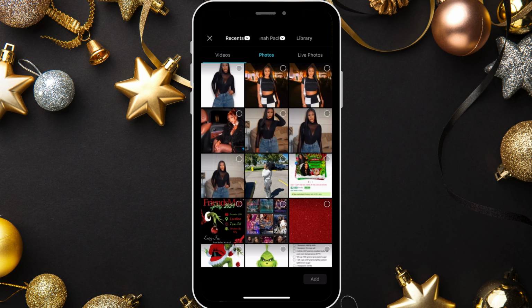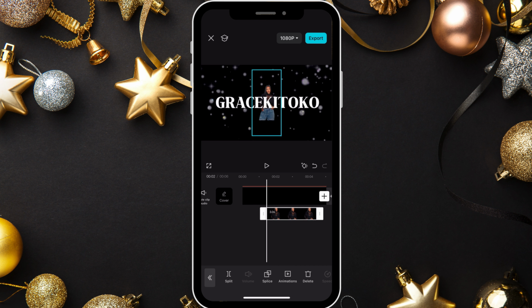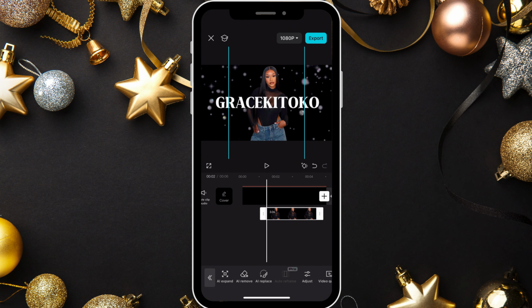You're going to click overlay, add overlay, go to photos and add the image that you just erased the background of, and make it bigger and center it. And you're going to notice it's behind the words, which we don't want.